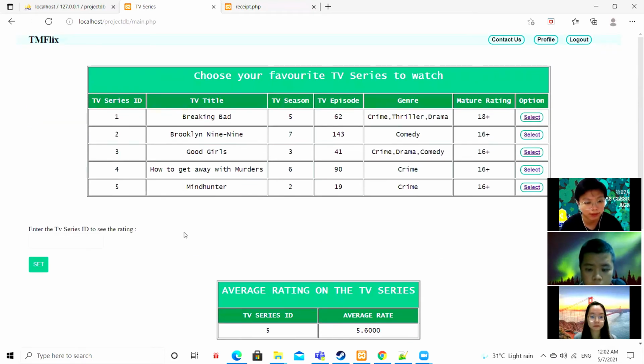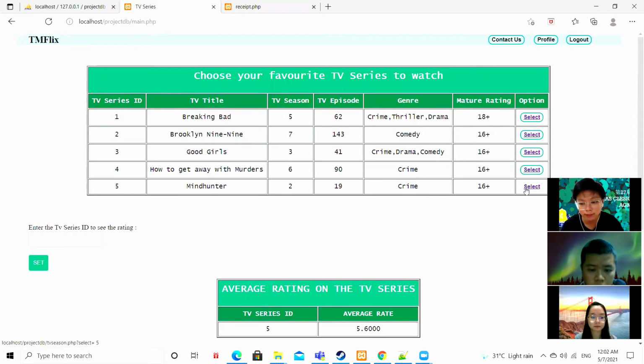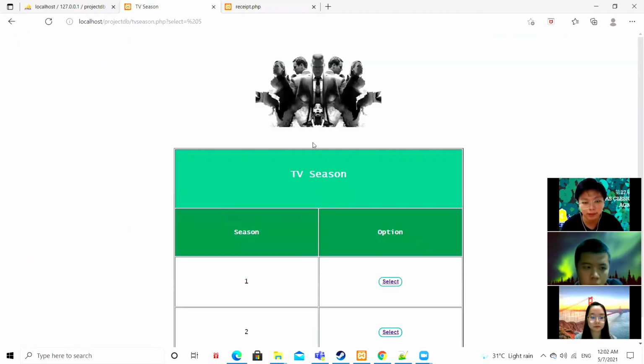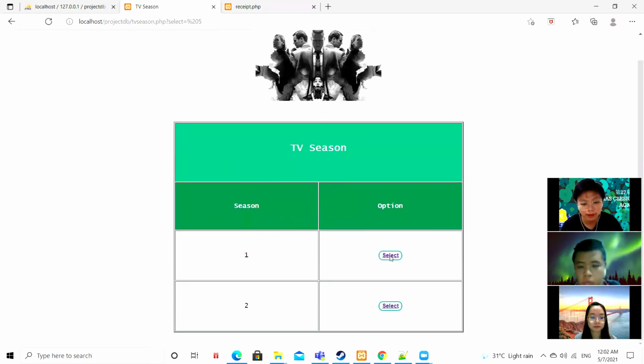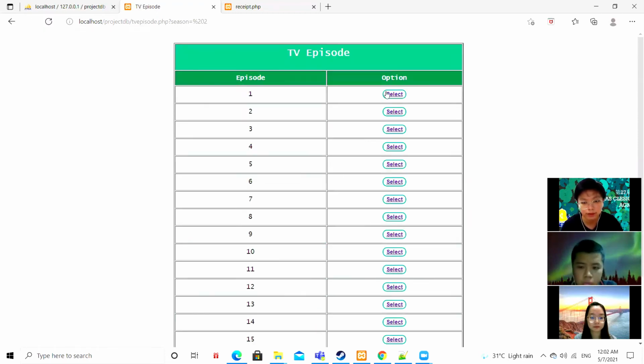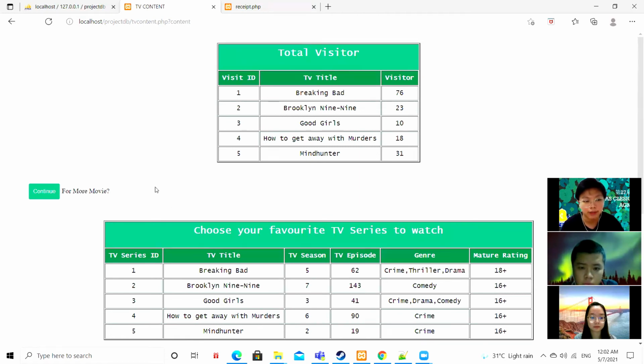Okay, if you are interested in TV series ID 5, My Hunter, you can just select it. Inside here we can see the image and the season. You can select the season, then the episode. After you select the TV episode, we consider that you have already watched the movie. After you watch it, it will show the total visitors, how many visitors have already watched this movie. If you want to watch more, you can just press continue here.